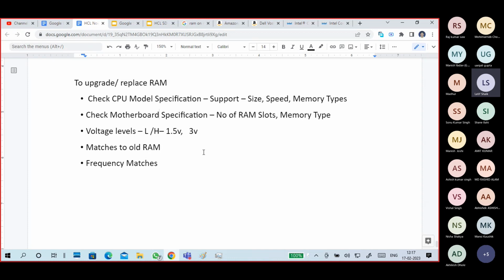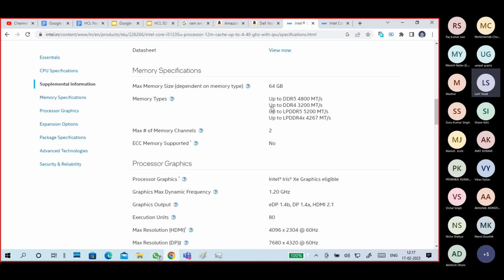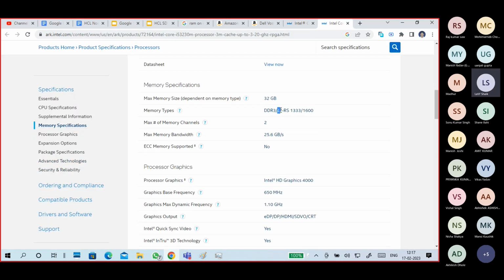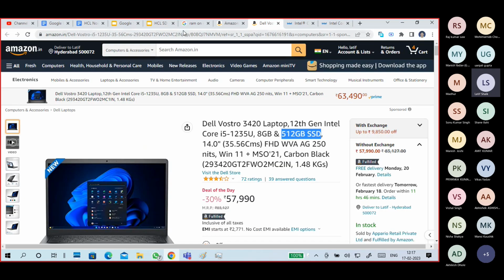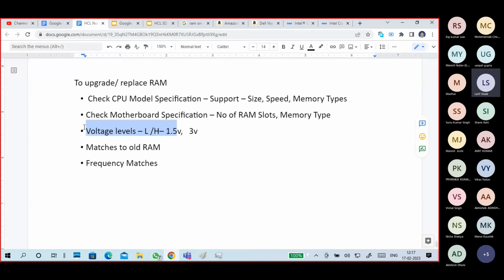The CPU model will tell you what type of RAM and what speed of RAM you have to use, and the maximum size supported. Also the motherboard specification: number of slots, type of slot, what type of memory we have to use. So it depends on both CPU and motherboard model. And voltage levels, based on the motherboard and CPU. Mine is showing low voltage, which means I have to use the specific type of RAM only.